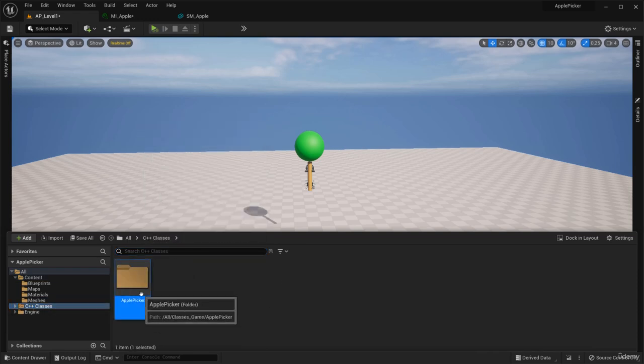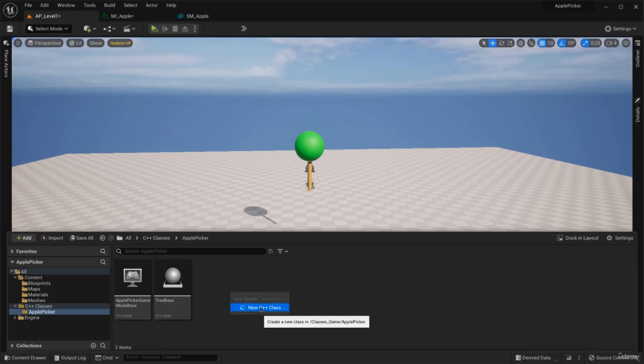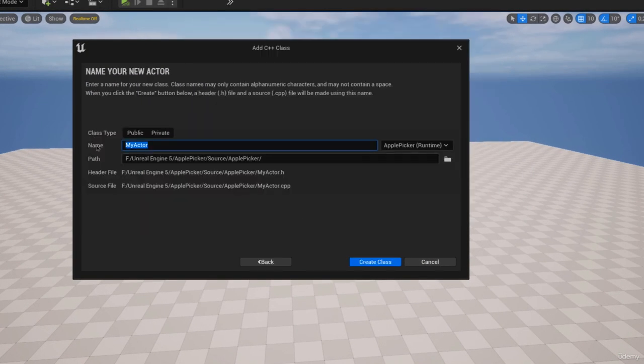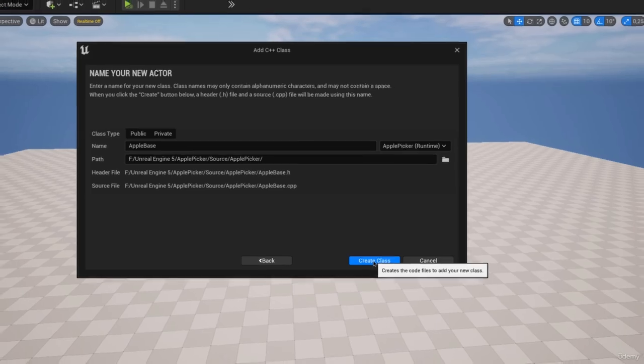So in the classes folder here, right click and create a new C++ class. That is going to be an actor. Click next. This is going to be the base class for the apple, so I'll just select apple base. Again, we are going to derive in blueprints. We are going to create a blueprint class, which is going to derive from this base class. Also, the path, I'm not going to change that. That is going to be in basically the default source, which Unreal Engine will use. Project name /source/applepicker. Just click create class.